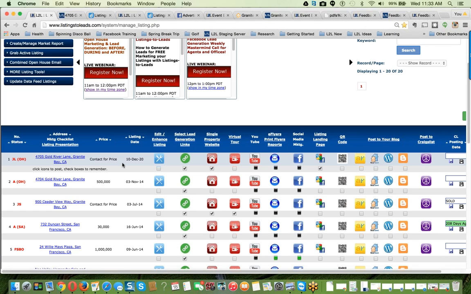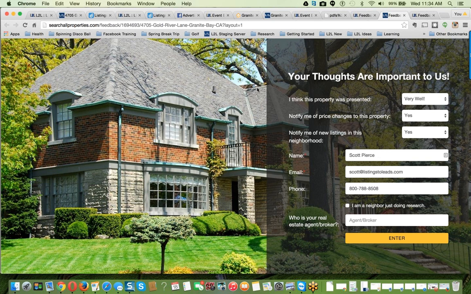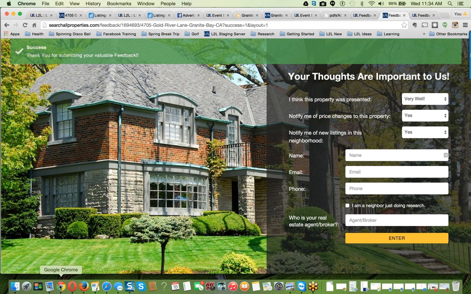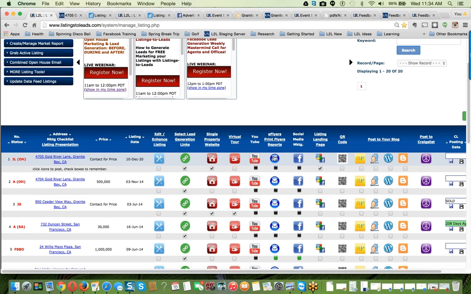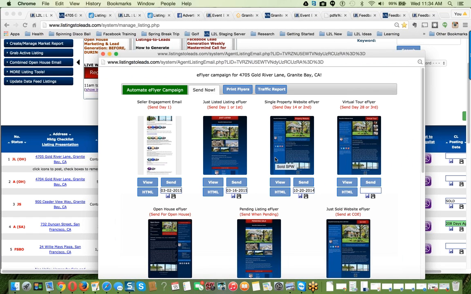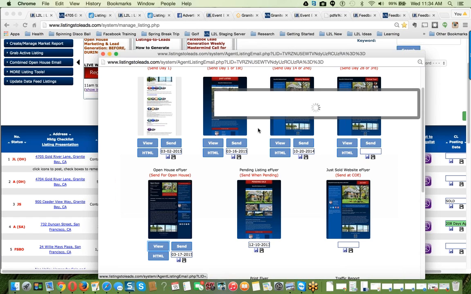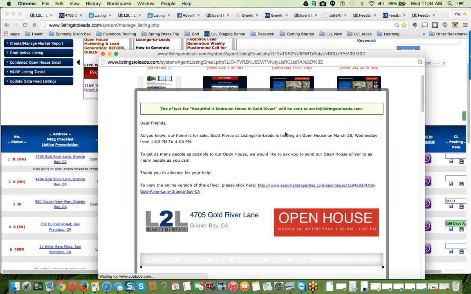So, one thing I forgot to mention. When somebody fills this out, and they hit enter, they get sent the open house e-flyer. So let me show you. As soon as I hit send, I'm going to get sent, as a person filling it out. And you should try it once. Try it so you can see how it works. They're going to get sent this.